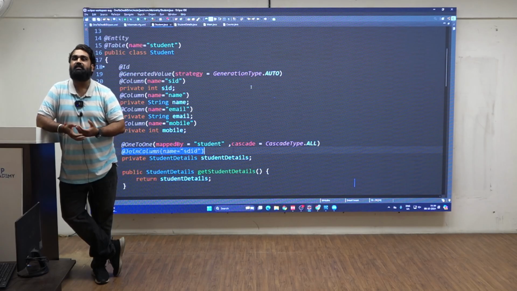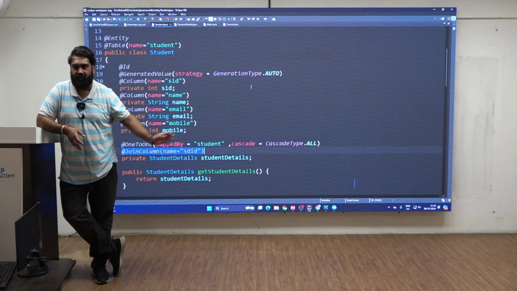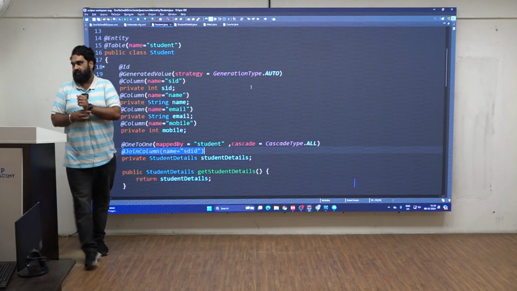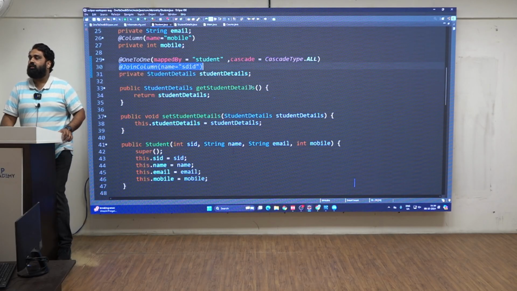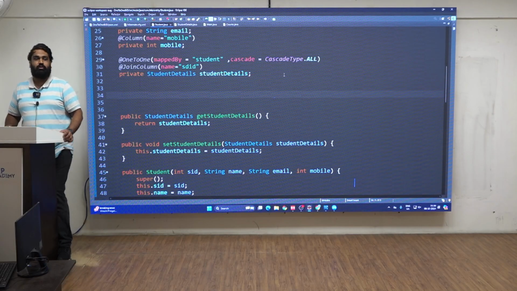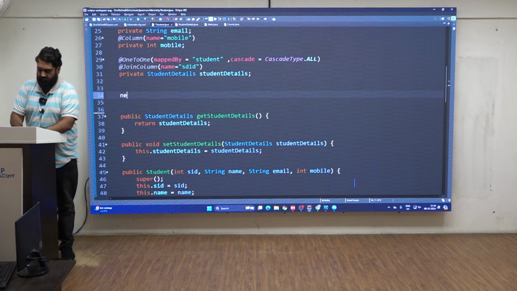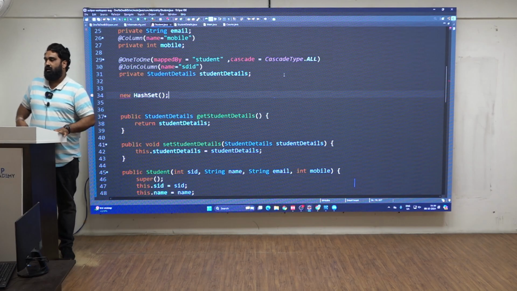If I create a list, what will happen in a list? List will allow duplicates, sir. Is there anything that will not allow duplicates? Set will not allow duplicates, sir. Can I create a set here in that case? So I will say, boss, to store the courses in the student, what I am going to do is I will create a new hash set.